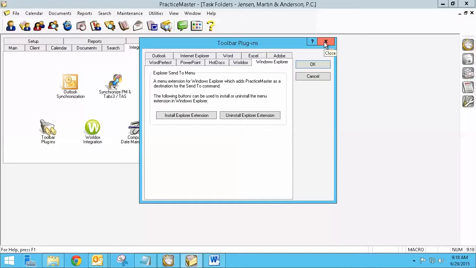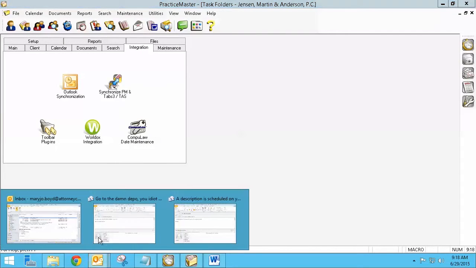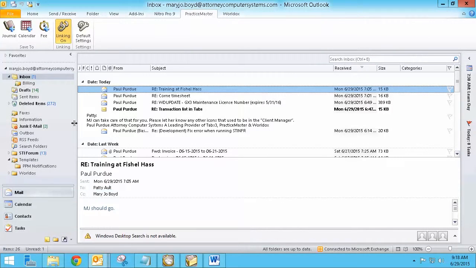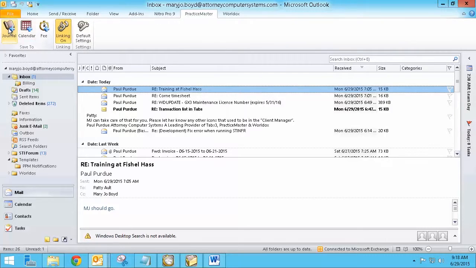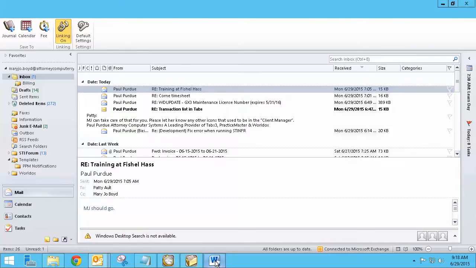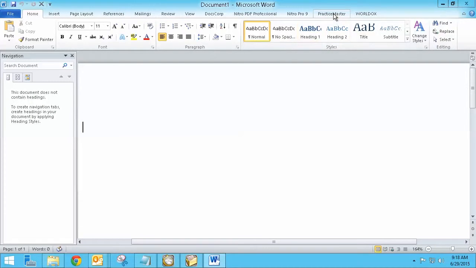Once they're installed, I'm going to go into Outlook, and I'm going to look at my inbox here. And I now have on my ribbon a PracticeMaster toolbar. If I click on that, I have a journal, a calendar, a fee, and I can come in and journal an email, I can bill for that email, or I can calendar, put that email in my calendar and create a record for that. In Word, same thing, I have a PracticeMaster toolbar.